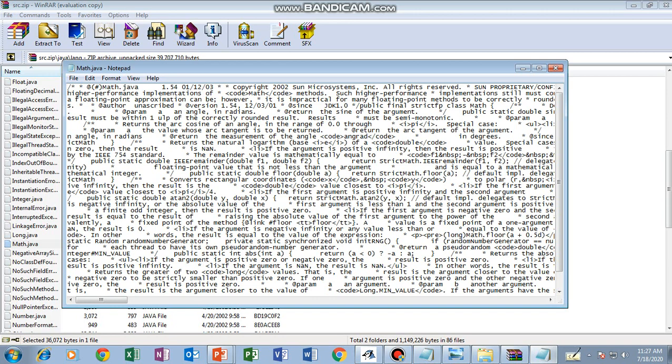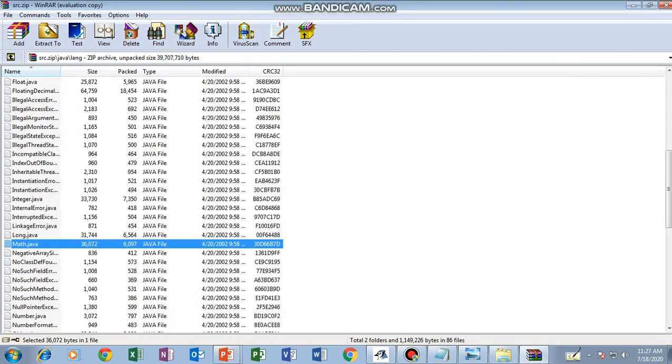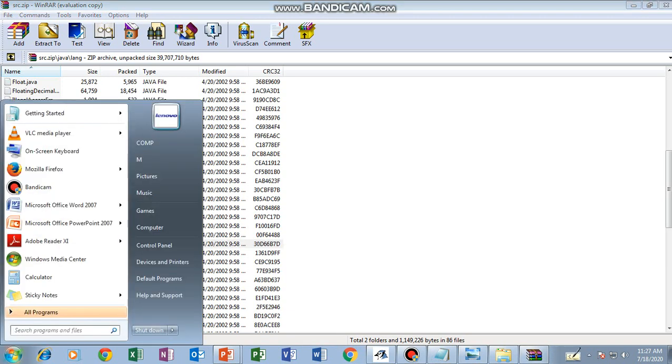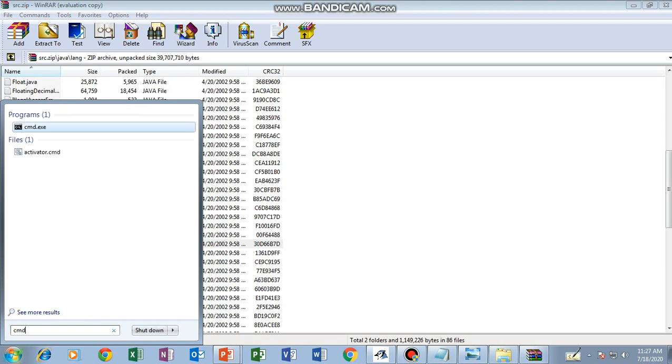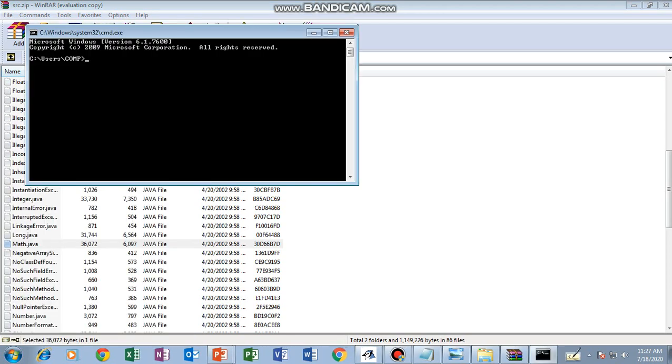Then how can we view the data properly? There is another way to open the Math class. What is the other way? Open it in the command prompt. So let me open the command prompt. The command prompt is in the search button. You just type CMD. This is the shortcut to open it.